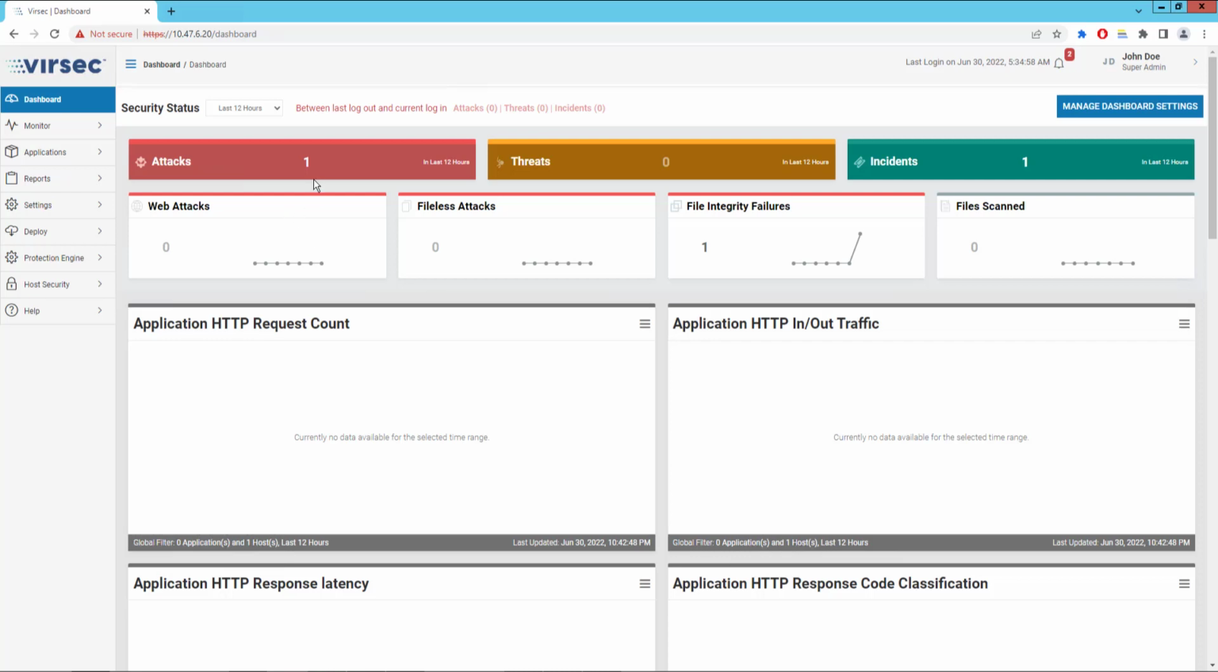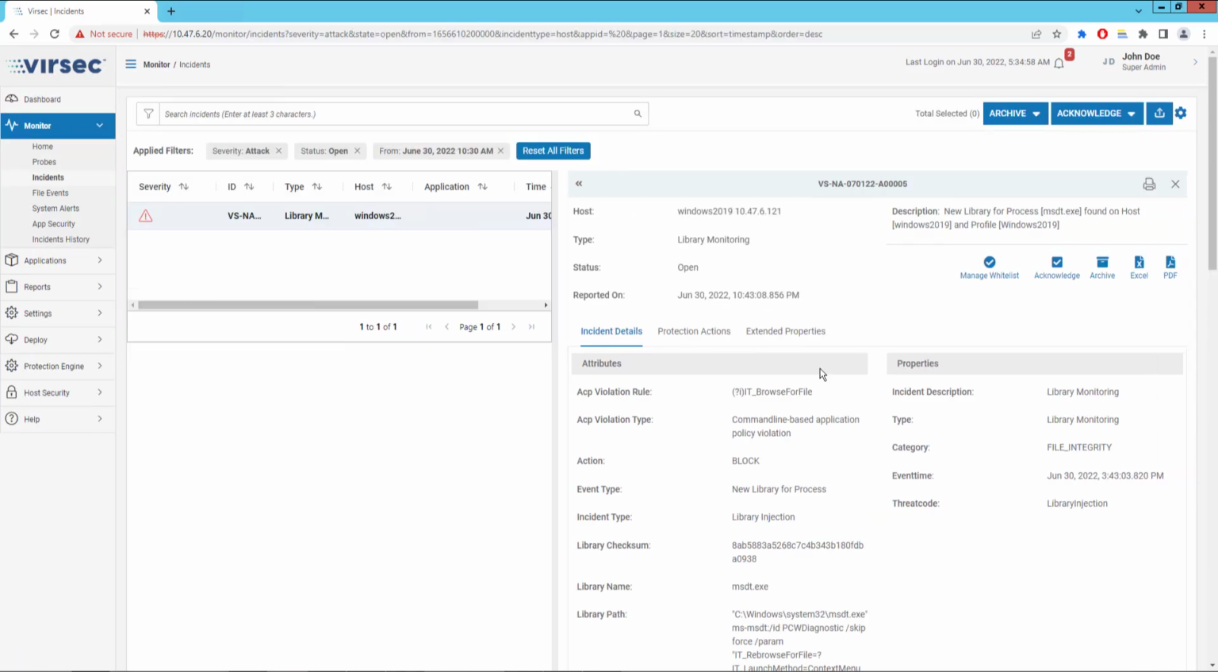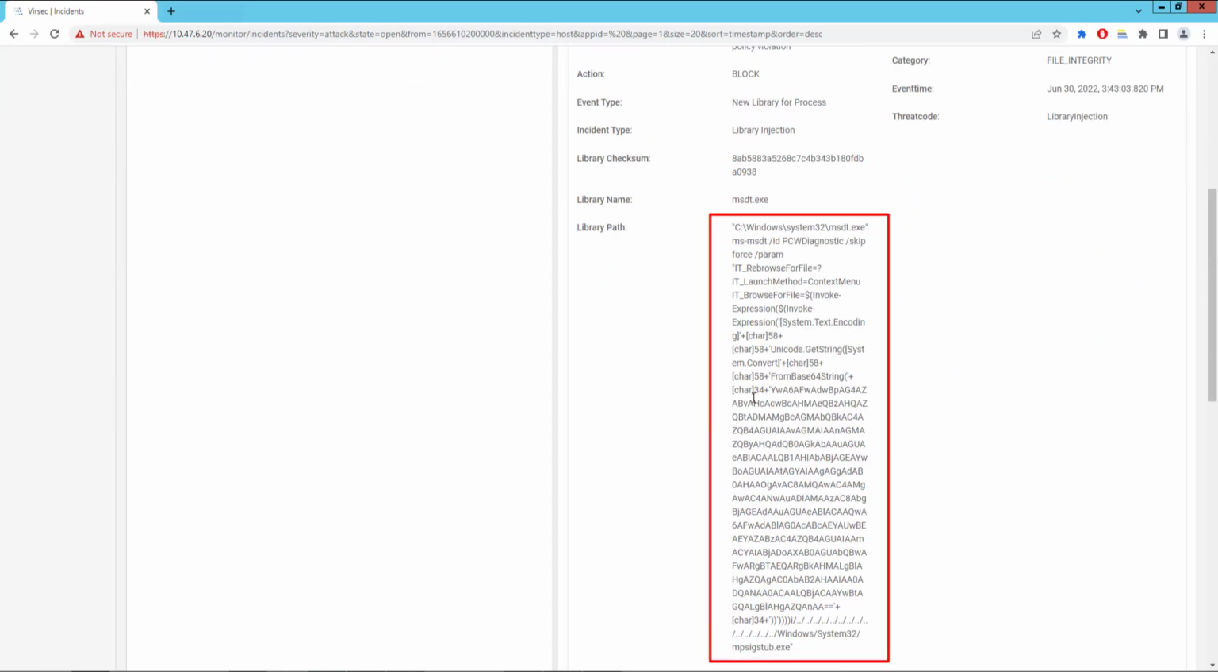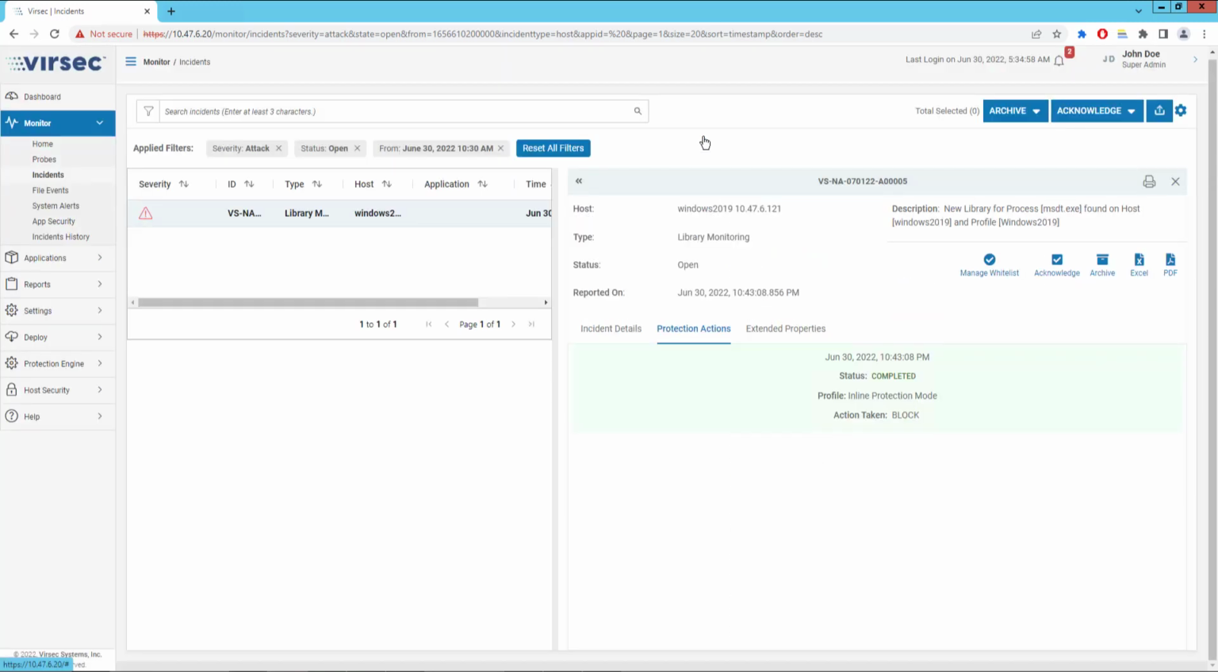Now, let's check the tickets on the central management view. We open the ticket and see the details of the MSDT command line that was used for exploiting. Now, if we look at the protection action, we can see that Virsec inline protection action has successfully blocked the Follina exploit. Thank you for watching this demonstration.